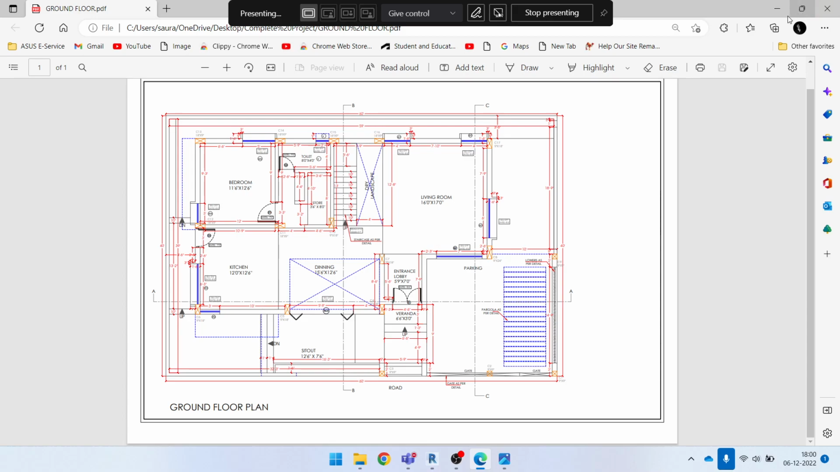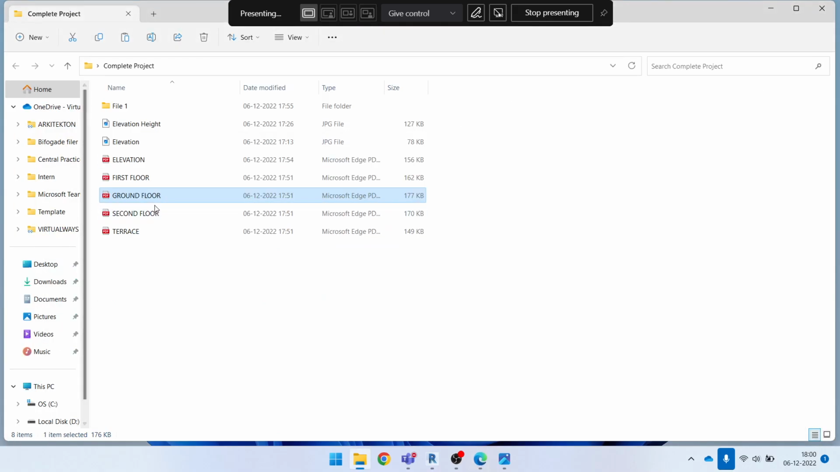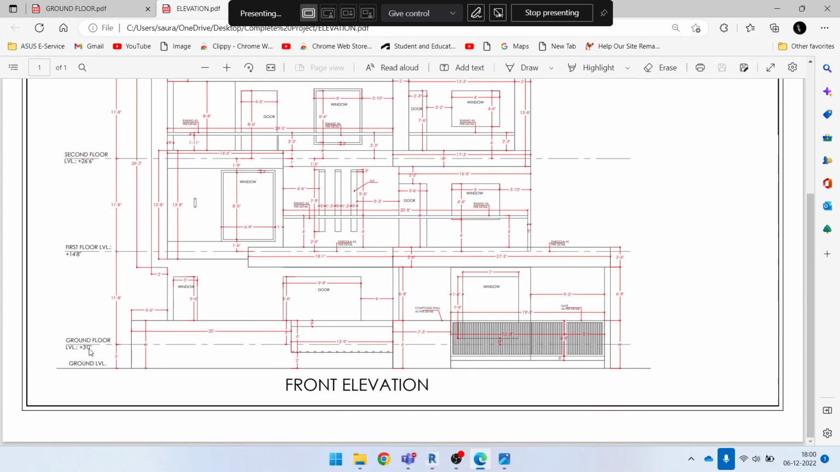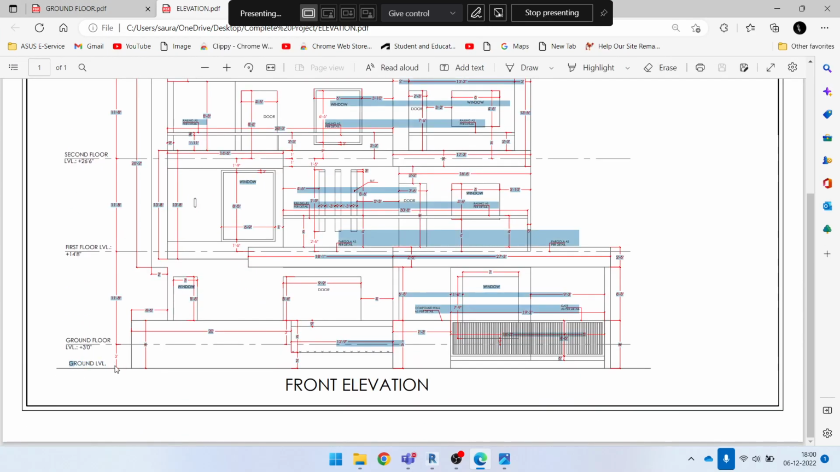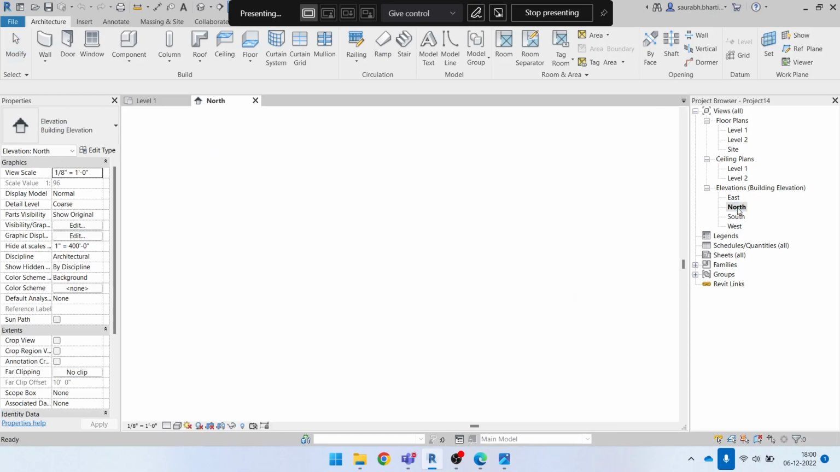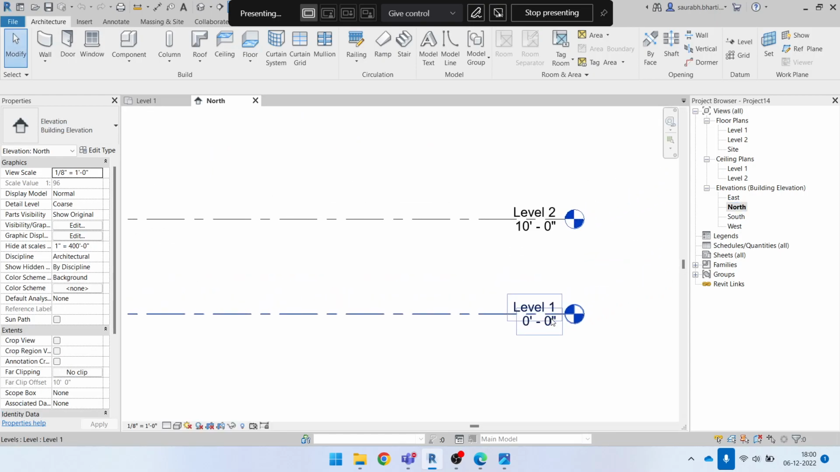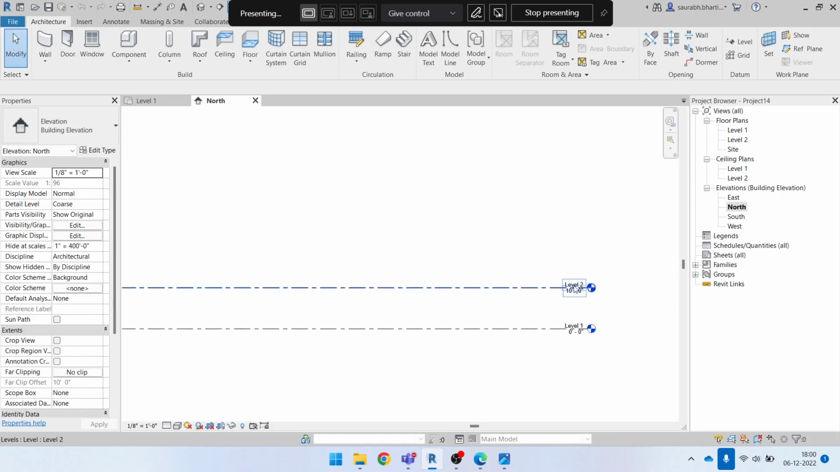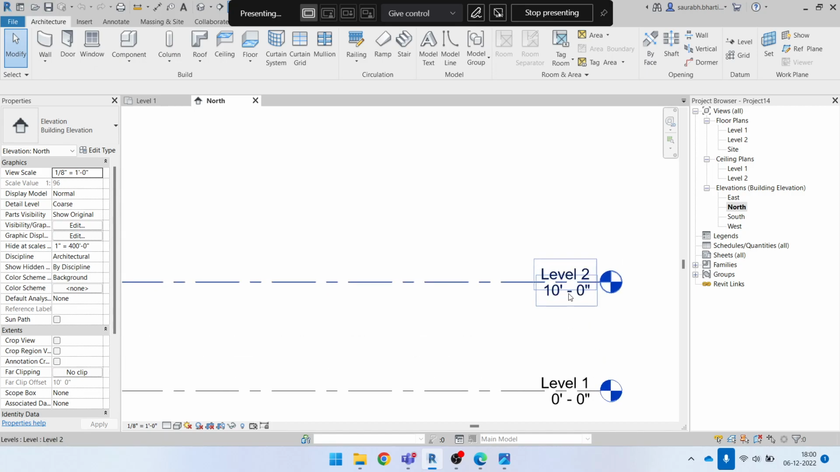Before making this ground floor drawing, you can either open the elevation drawing and check the levels here. This level is at 0, so we are going to make the levels first. So go back to Revit and go to any of these elevations. For now I'm going to the north elevation, and here you can see the levels. This is at 0 right now, and level 2 is at 10 feet.